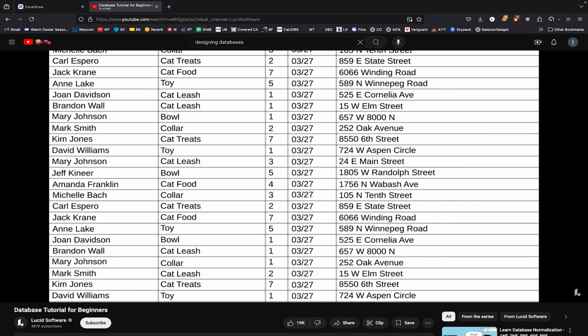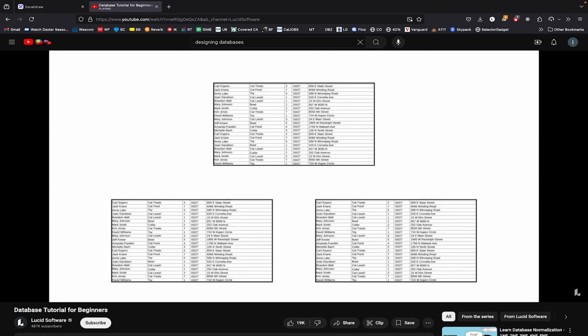Instead of having just one massive spreadsheet, you'd separate the information into different bite-sized tables. So with our cat store, for example, you might start by creating a table that lists all of your customers, and then a separate table that lists out all your products, and then another table that records each of your orders. This separates the data you're pulling in a much more efficient way.